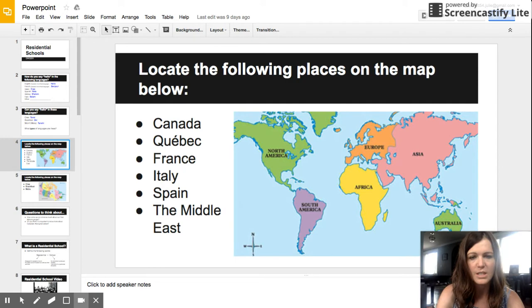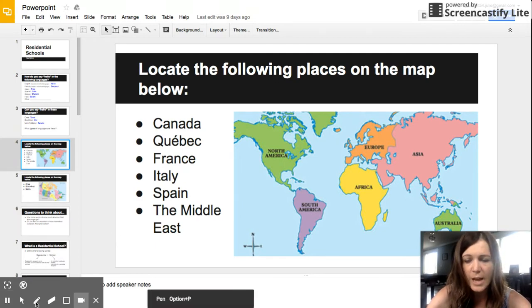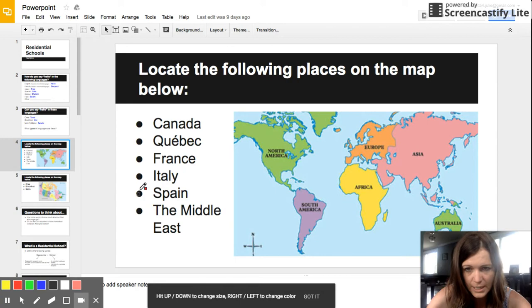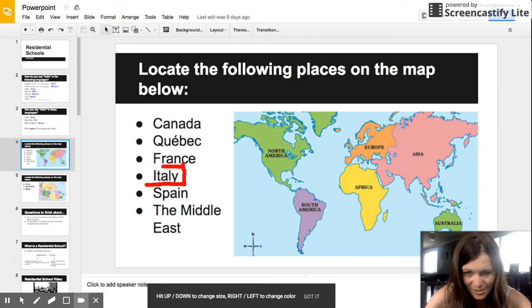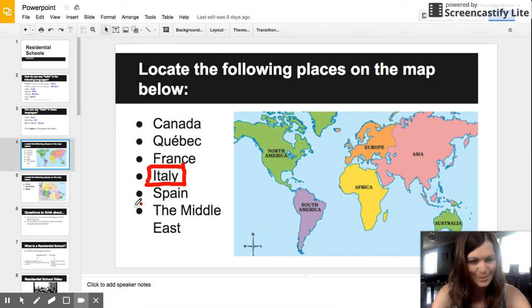Or that I do with my students. So I like to get my students up and moving, but say, for example, I wanted to do this at home and I was talking about different places on here. So I wanted to focus on Italy. I would grab the marker feature down here and I would underline Italy and maybe do a little, there you go, a little rectangle to show that we're specifically talking about Italy.